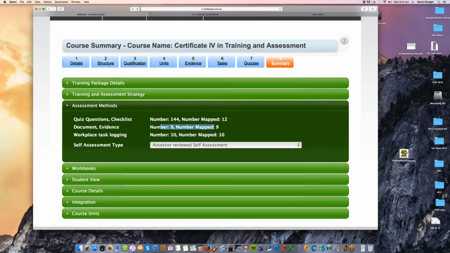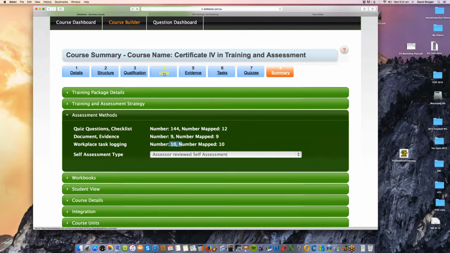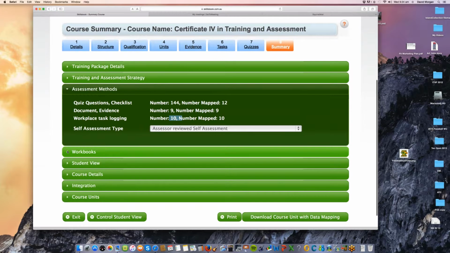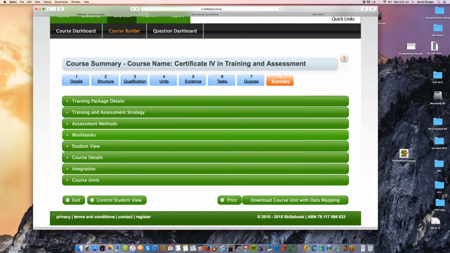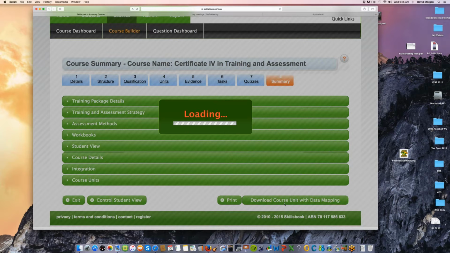Our documents are all squeaky clean. We've got 9 items and nine are mapped. Tasks are squeaky clean, 10 and 10 are mapped. I picked units to go in there, evidence, task, quizzes, and workbooks. We ignored all of those; we've got none of those switched on. So my course is basically ready, published, and put online if I was to clean up the gaps in the mapping. So we can see where the mapping issues are when we download the whole course and our content versus unit mapping, if that works for me.